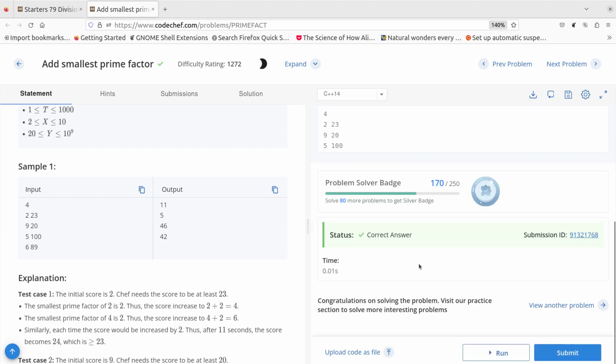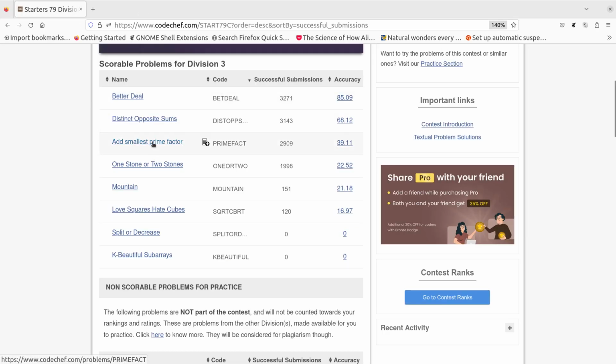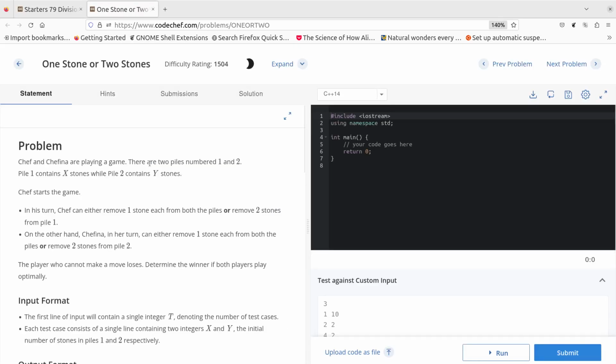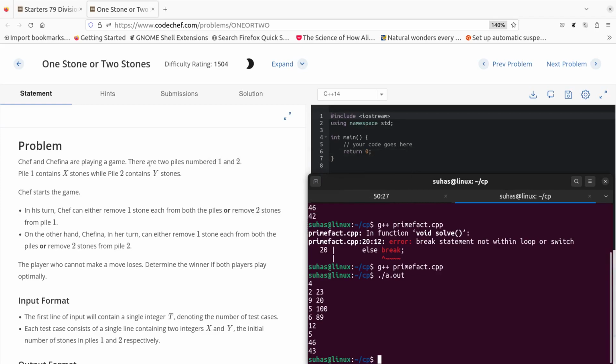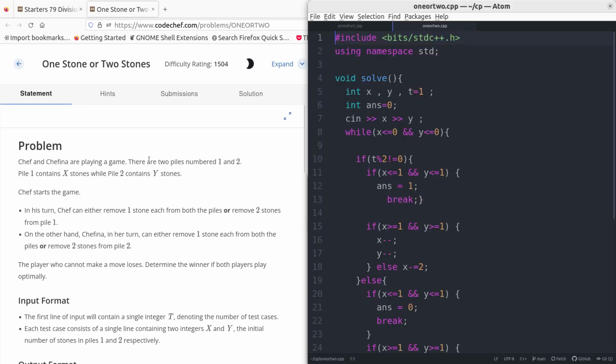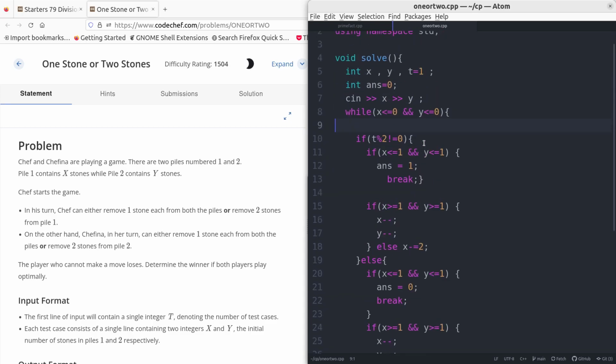Let's end this with the correct answer. Next we have 1 stone or 2 stones. Okay, we read the question yesterday, and I guess we tried to solve it by using a while loop and if else. But let's read the question one more time.